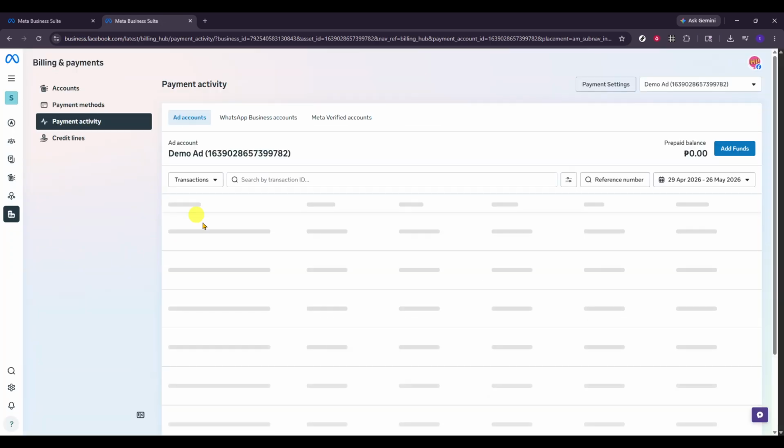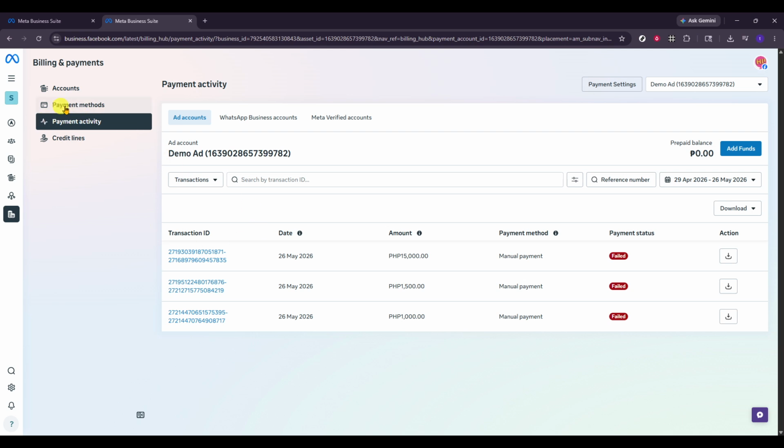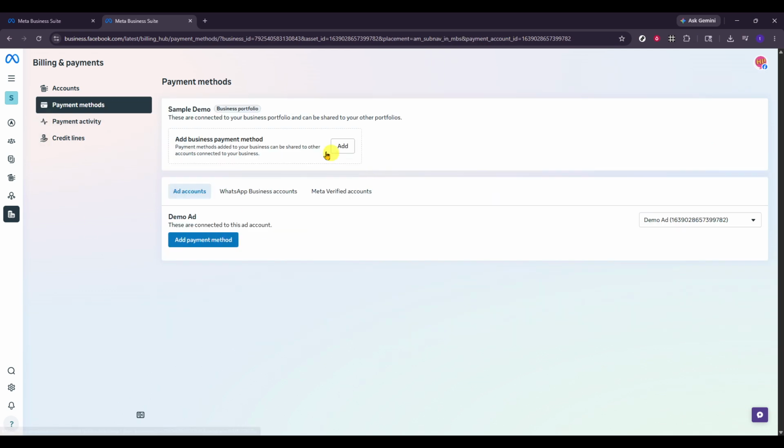Navigate to the Payment Methods section. Here you'll see your saved card or bank details. Find the method you want to remove and choose Remove.